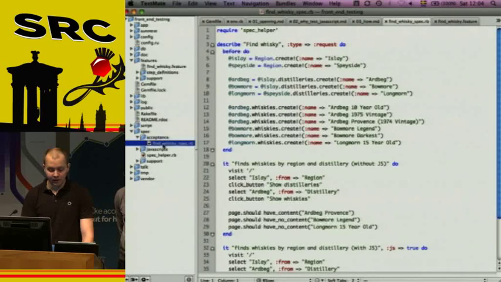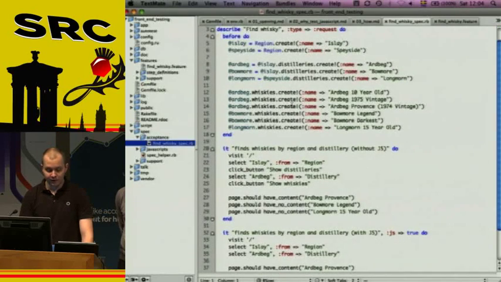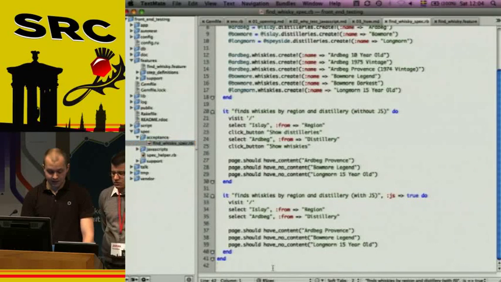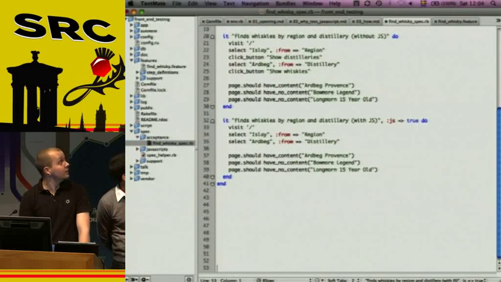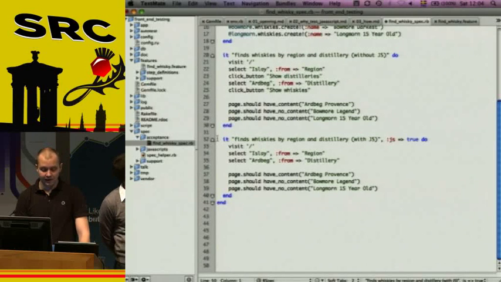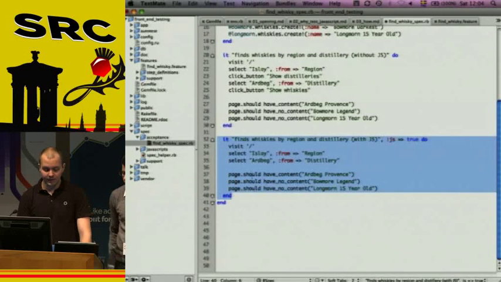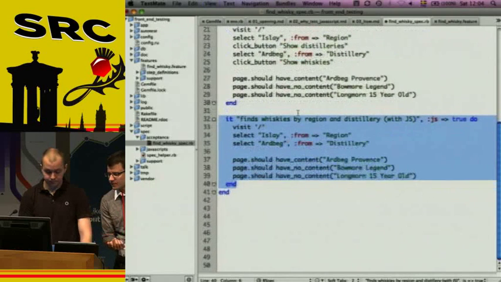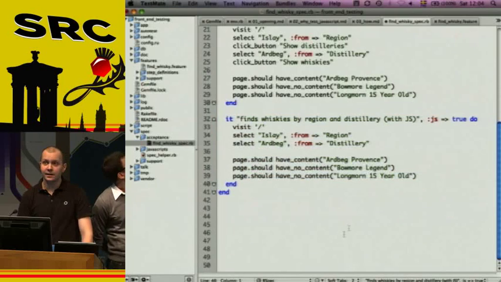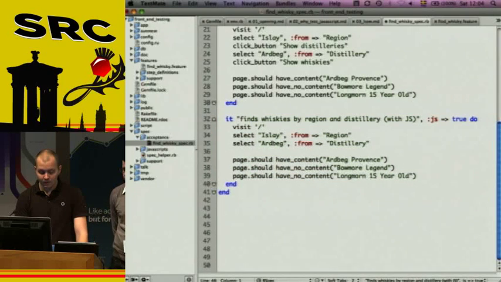If we check our RSpec integration tests, we've added, actually, let me get this higher up on the screen for you. So we've added a separate it statement here. Raise the font size a bit. There we go. Can everyone see that? Good.